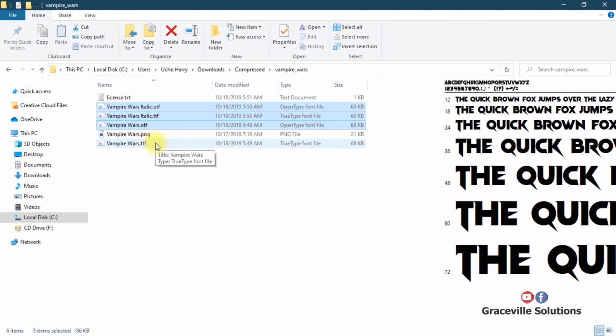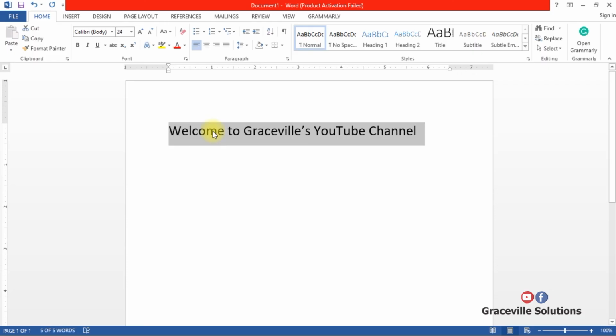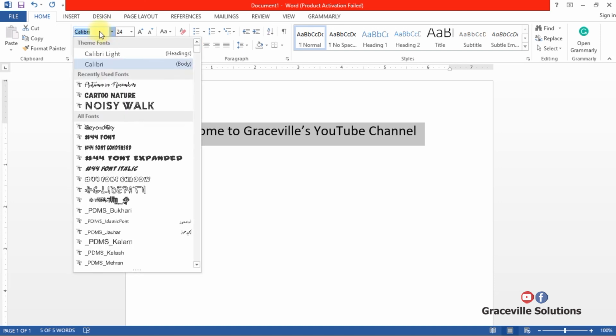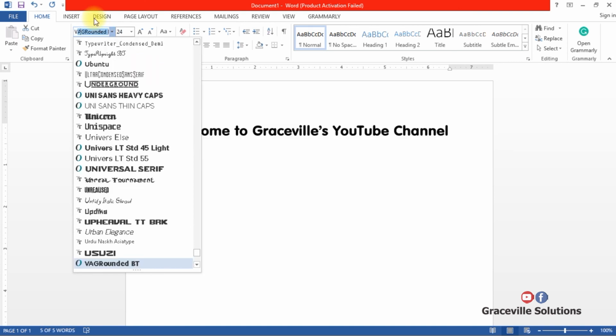Let's go back to our Microsoft Word and see if we can find this font in the list of fonts that have been installed on our computer. We are back in our Microsoft Word. So let's change this font to BOOST. We just click here where the list of fonts is, then you type BOOS.